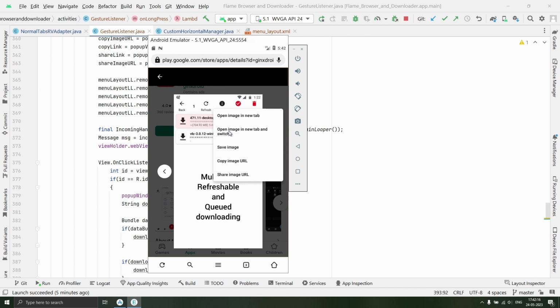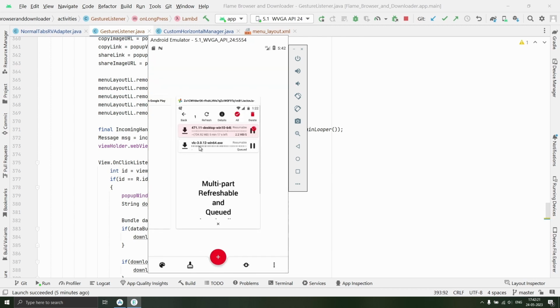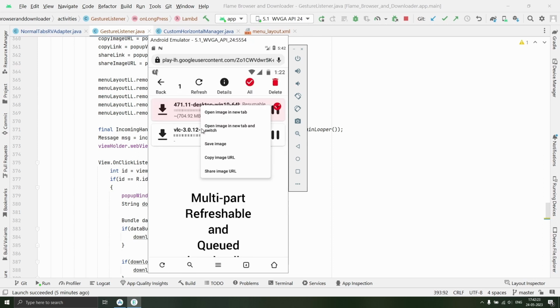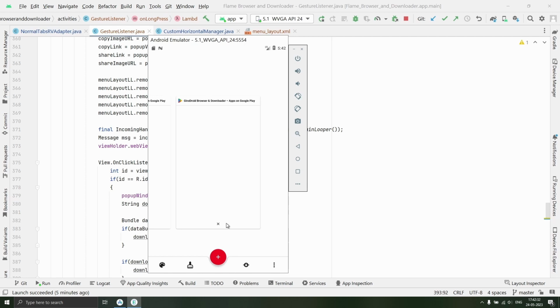Then open image in new tab and switch is working. It is showing that image. And open image in new tab is also working. So we are ready with our menu. Now in the next video, we will create a pop-up blocker for our application.